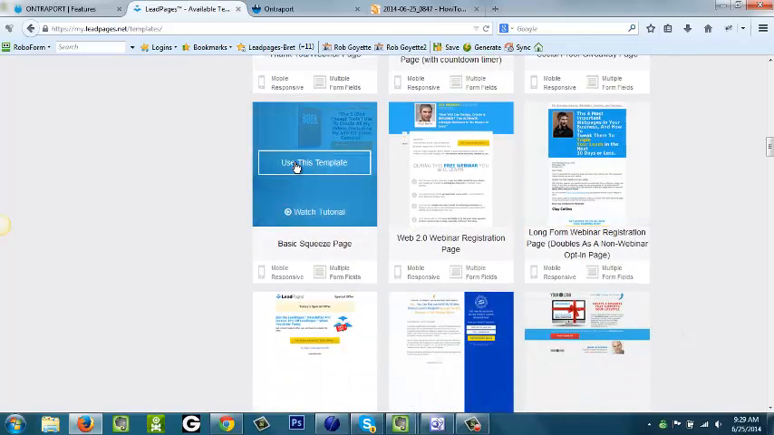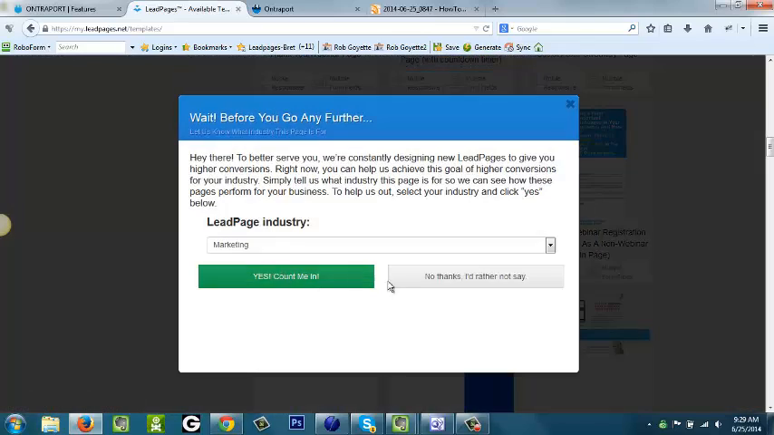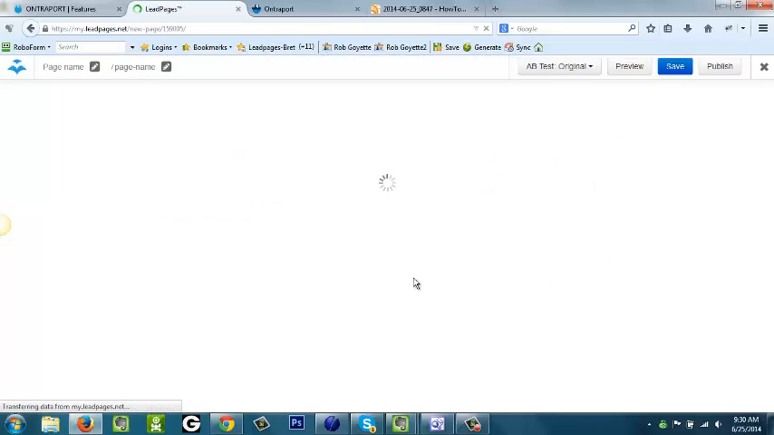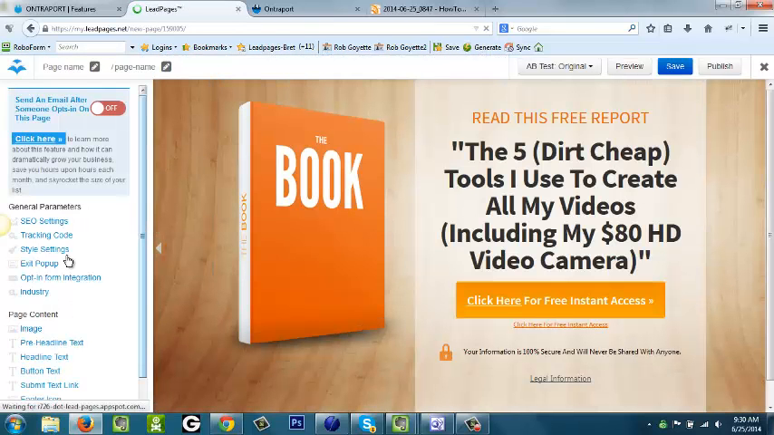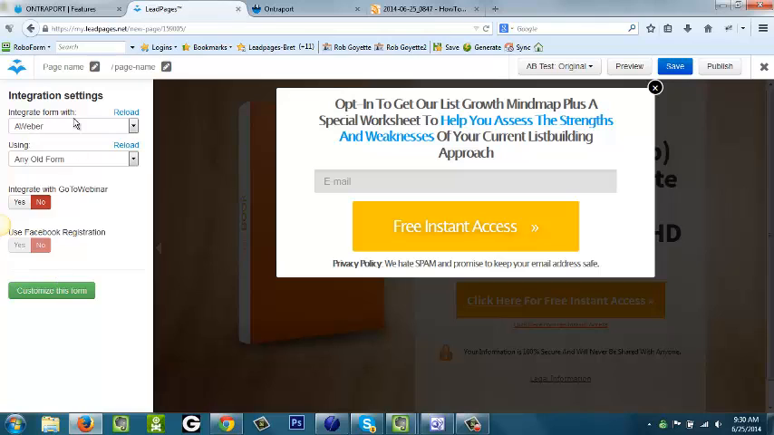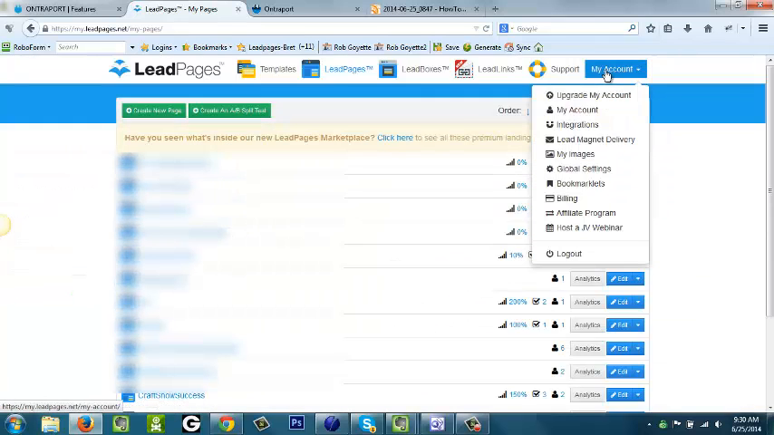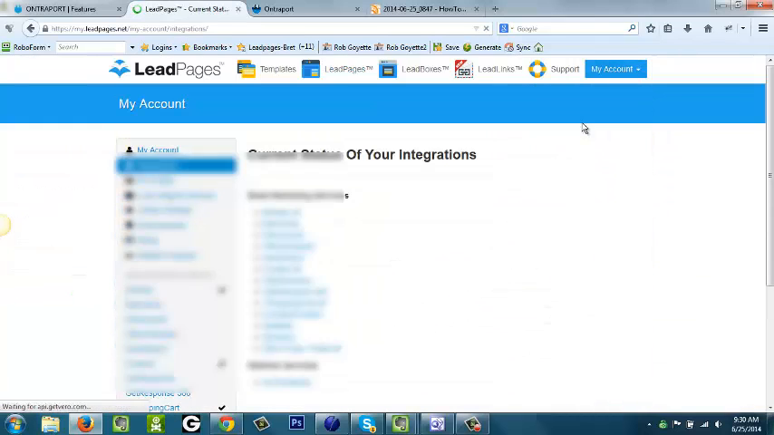I know this one works really well, so I'll use that one. Here's what I'm trying to see: what LeadPages connects to. So I'm going to click opt-in form integration, and oh, okay, actually I should have gone... Might edit this out of the video. Should have gone right up here into integrations in the first place.